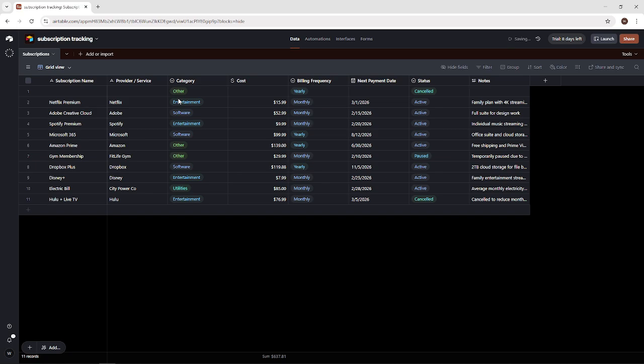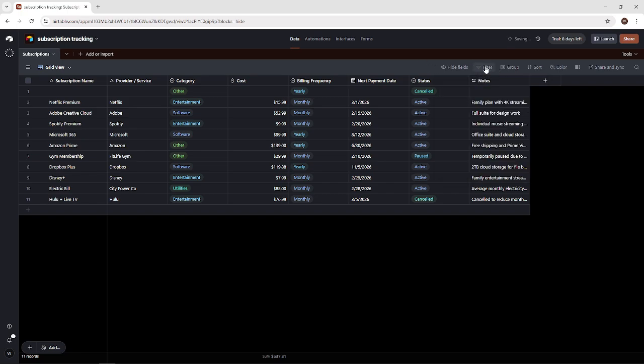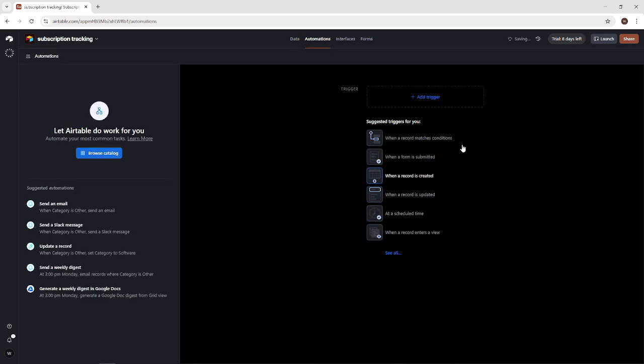Use sorting and filtering to manage your budget faster. Sort by next payment date to see what's due next, or by cost to identify big-ticket items. Filter by category or status to zero in on what matters right now. If you want simple alerts, set up automations to notify you a few days before a payment is due, and to flag any records marked paused or cancelled so you don't accidentally keep paying.